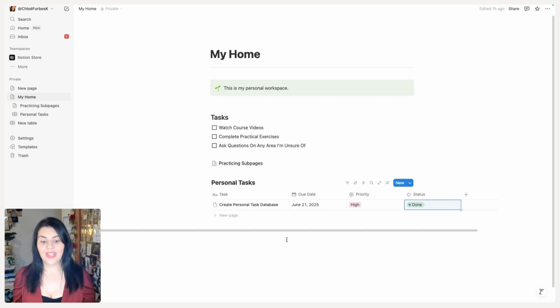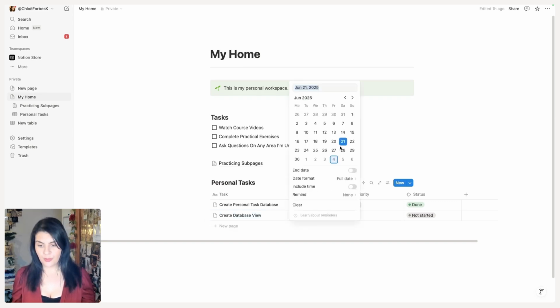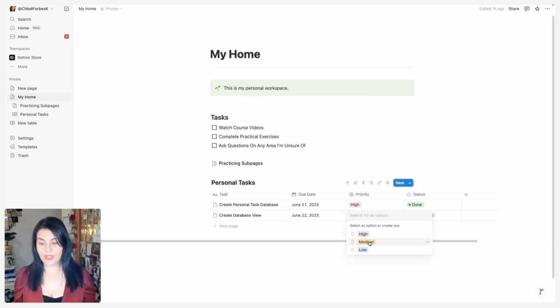Now I want you to add a new task by adding a new page to your task database. And we're going to call this create database view. Now for this one, we want to set the due date to tomorrow, whenever tomorrow is for you, based on the time you're watching this video, and we'll set the priority to medium and the status as in progress. Perfect. Once you've done that, your action step is all complete.